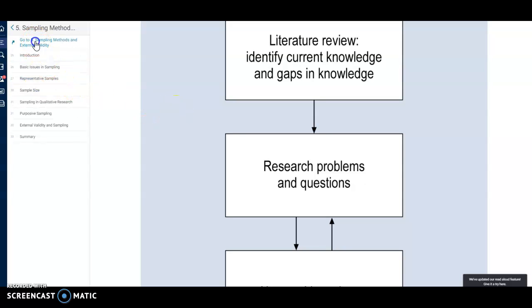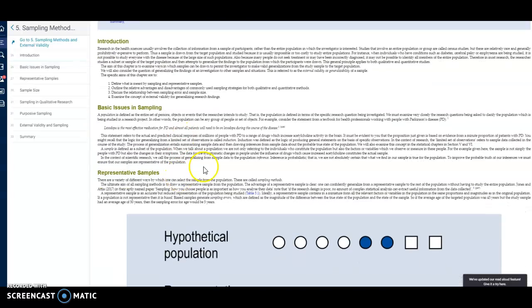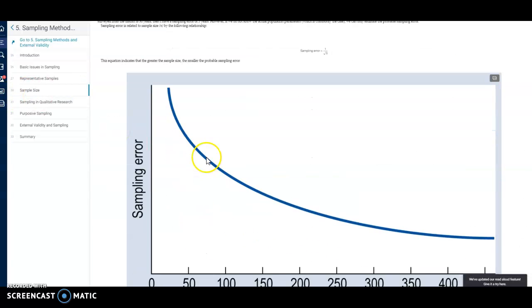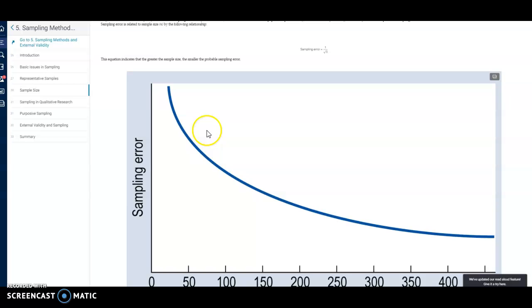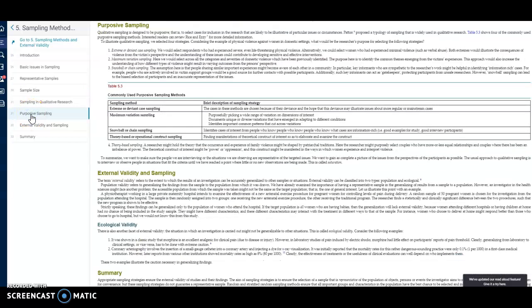We're also going to look at, in Chapter 5, how we sample different methods, and it goes through different types, some basic issues in sampling, which you probably understand from a basic statistics class, some representative samples, how this looks similar to the entire population, what sample size we need, how that sample size is correlated to sampling error. Purposeful sampling, which is what we do a lot of times because that's what's convenient for us. How we establish external validity, and then just a good summary of that sampling method.